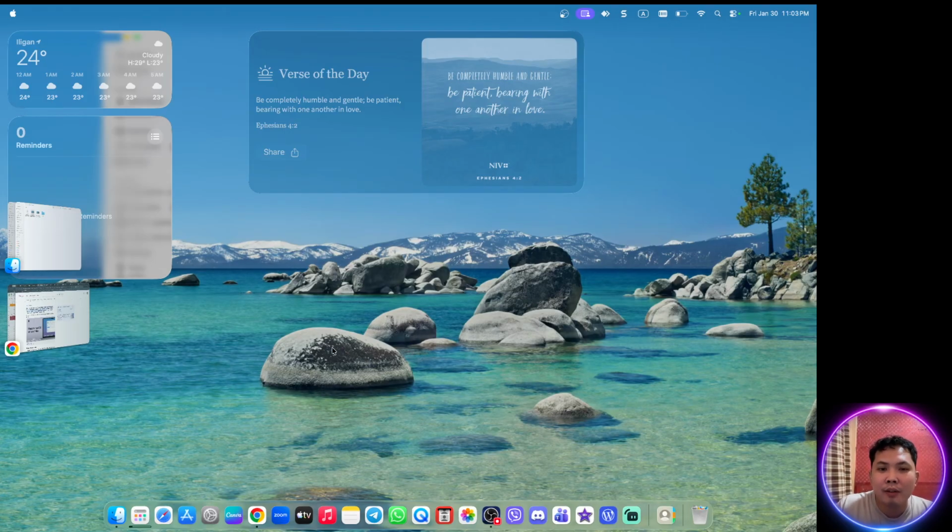So guys, if you are experiencing a lag, a bug, or anything on your MacBook and it's kind of, you know, hung, there might be a problem on your operating system. So in order to avoid that, guys, we need to make sure that our macOS is up to date.